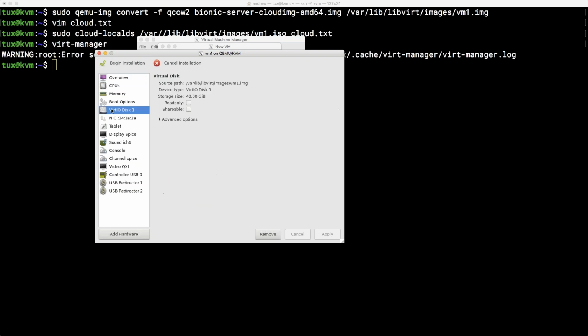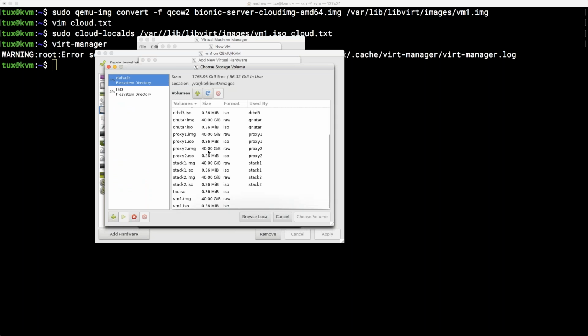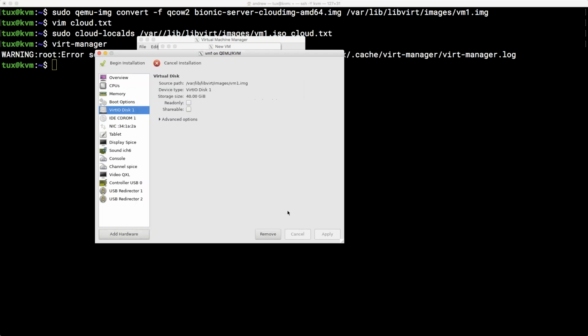Then we go down to our storage, we can see that we've got the one virtual disk in here. But if I go through to add hardware, we can then again browse through, choose that it's a CD-ROM, and then this time we can obviously put in the ISO file. We can then go through and finish.